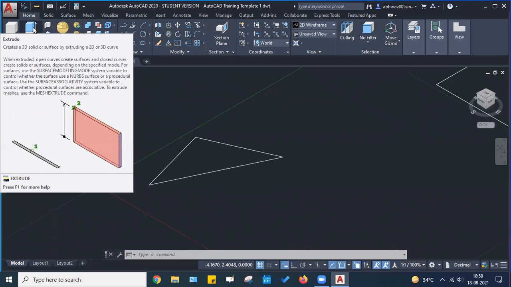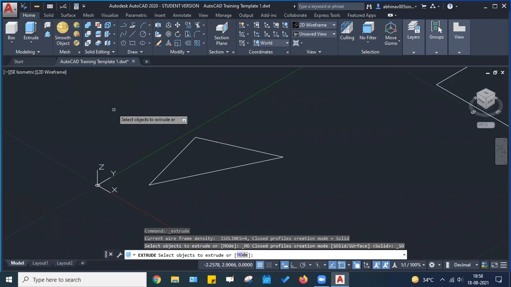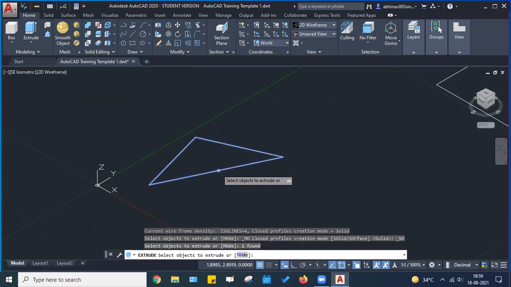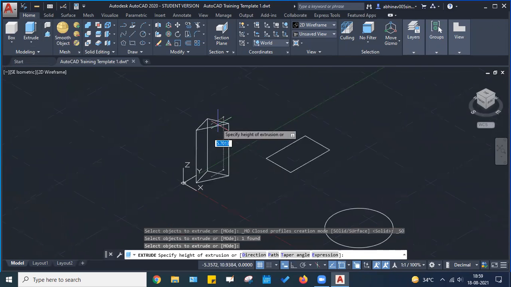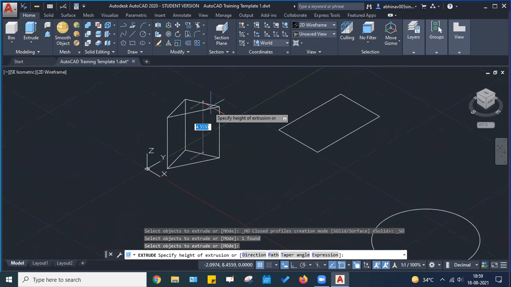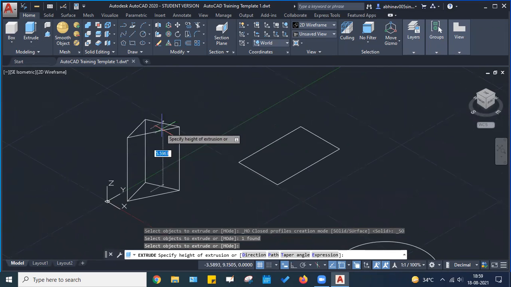So let me extrude these 2D objects. I'll click on extrude. Now it says, just read at the bottom, it says select objects to extrude. So I'll select this object. Now it doesn't say anything. It is still saying select objects to extrude. So I'll press enter. Can you see it is extruding? But you might be saying, why is it not looking like 3D? Why is it looking like hollow?